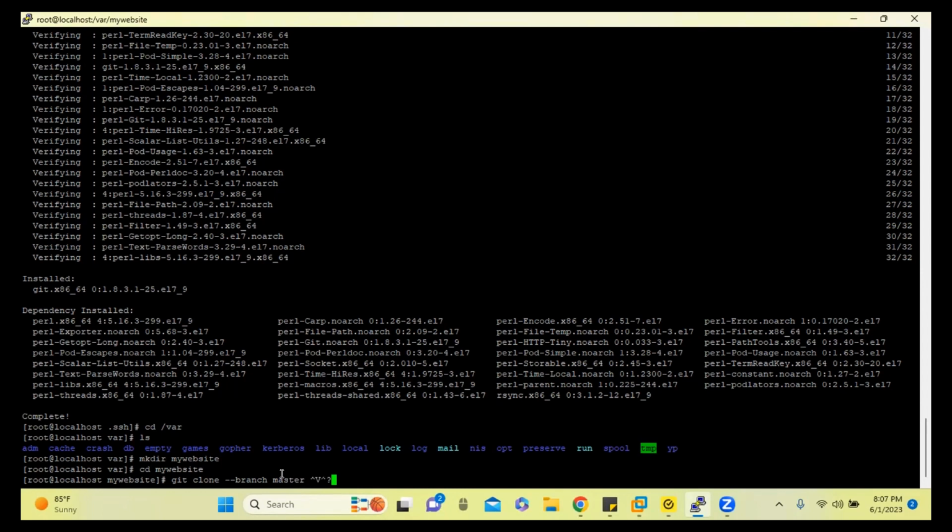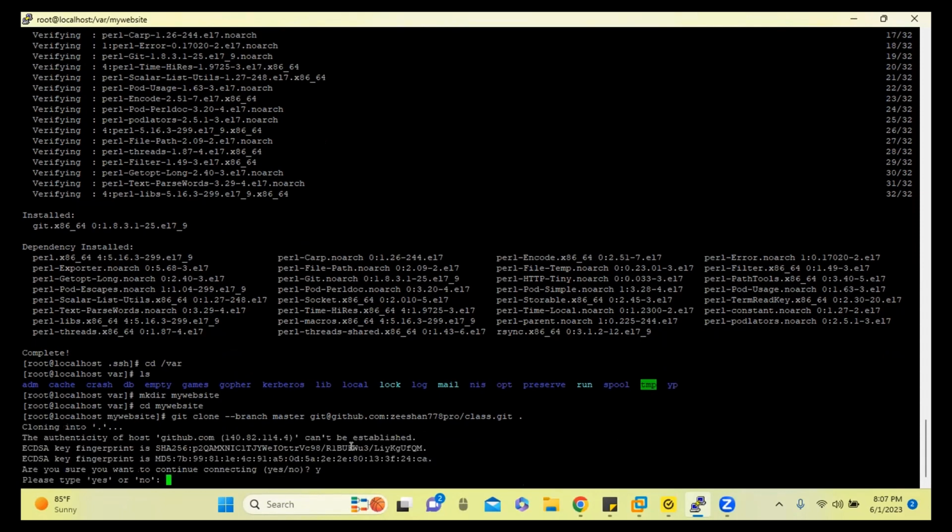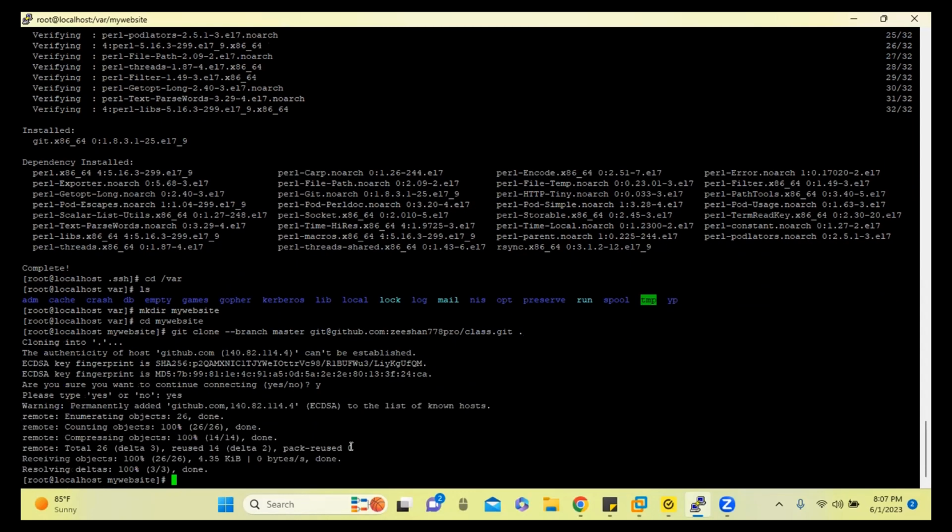No, right click with the right mouse button. Just press backspace and right click. Yes, space dot. Press enter. Yes, type Y. Okay, Y, yes, complete. So now do ls.